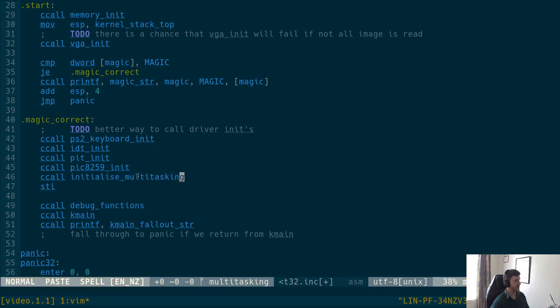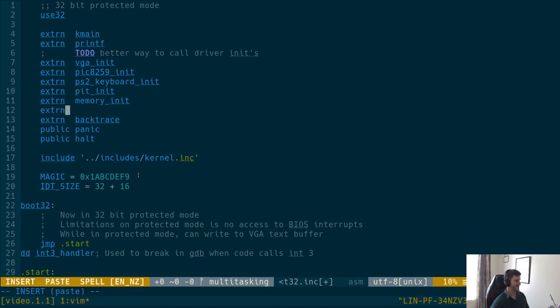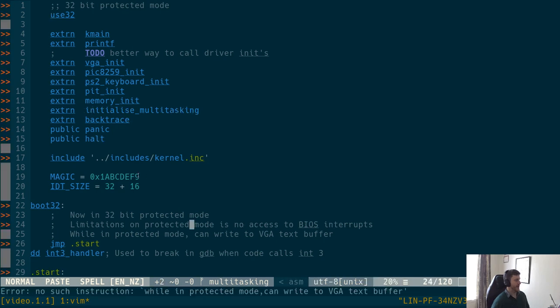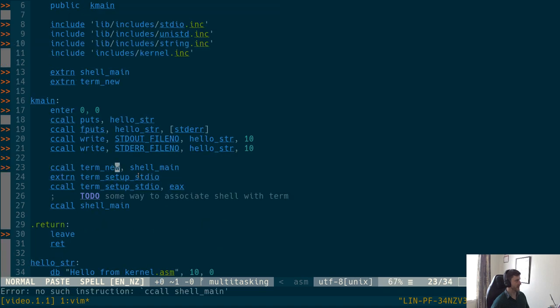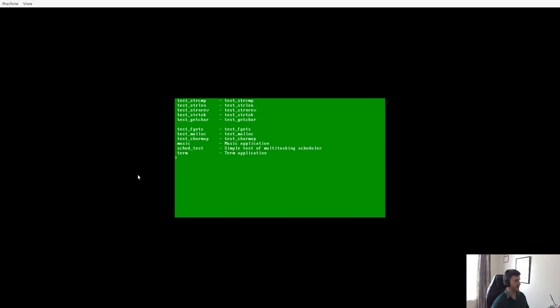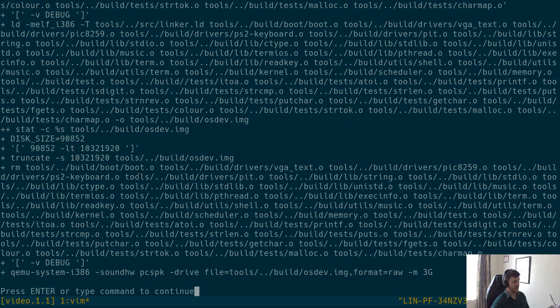Initialize multitasking, and we probably need to. The naming is all over the place, but we'll do that. And this will just do that. I suppose it doesn't matter if we have it, but what I'm hoping is that it doesn't break things. No, it doesn't break things. So theoretically, we are running as.